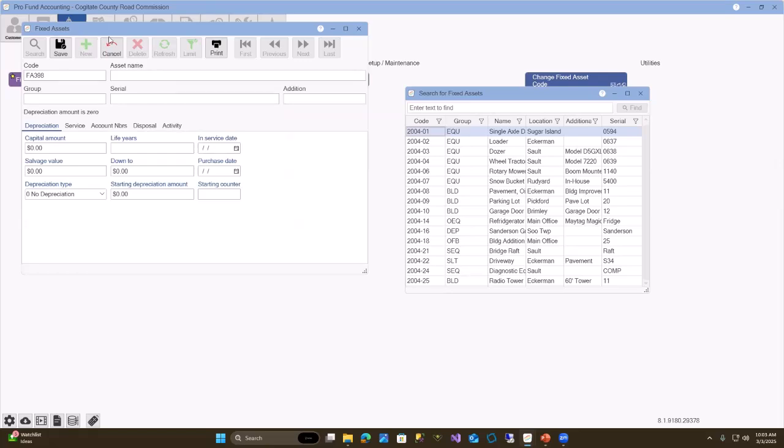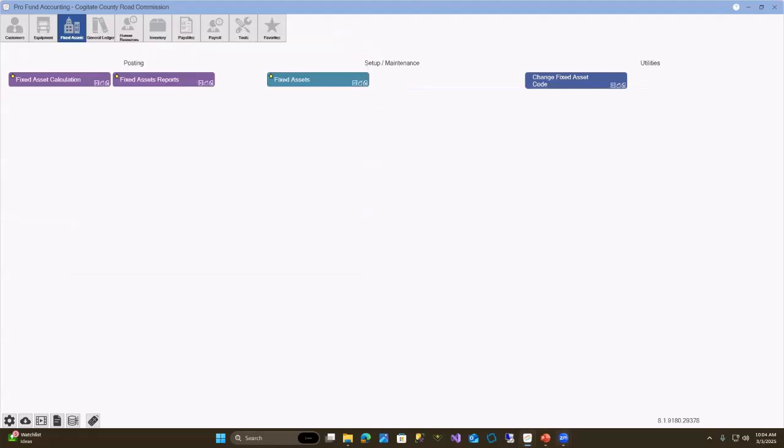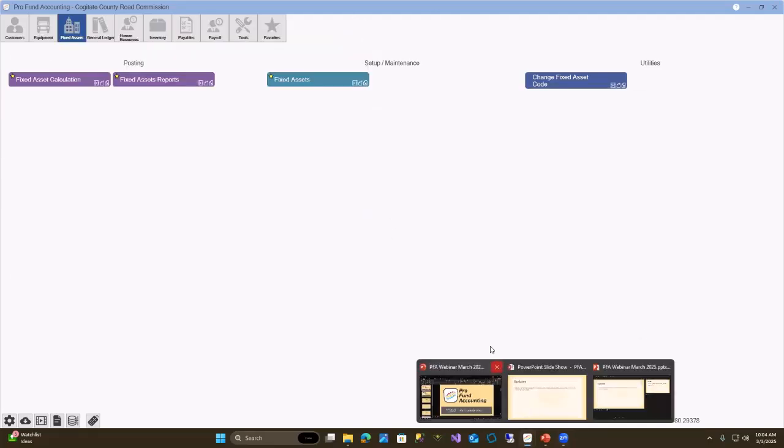So again, if I hit cancel and then hit new again, it'll update to the next number. That way, if your system had you just use FA and the next number, your system will automatically continue doing that. I believe that was the way in the old fixed asset system, so we decided to make that the default, right.